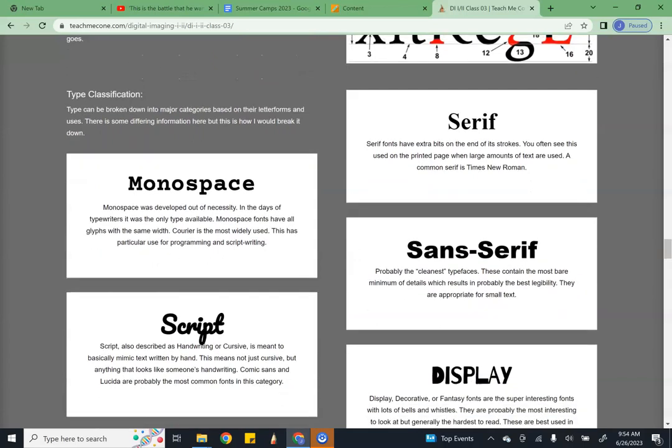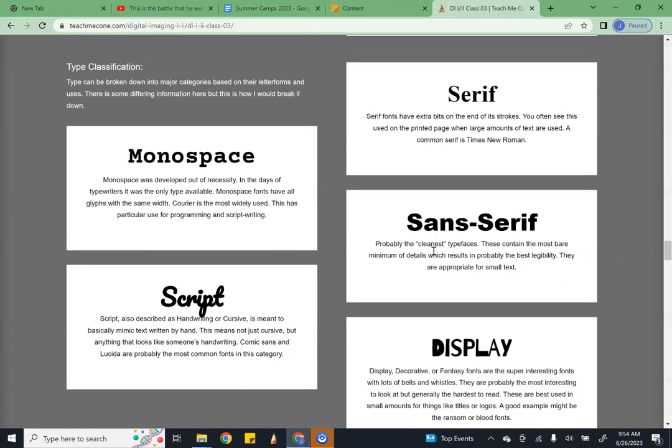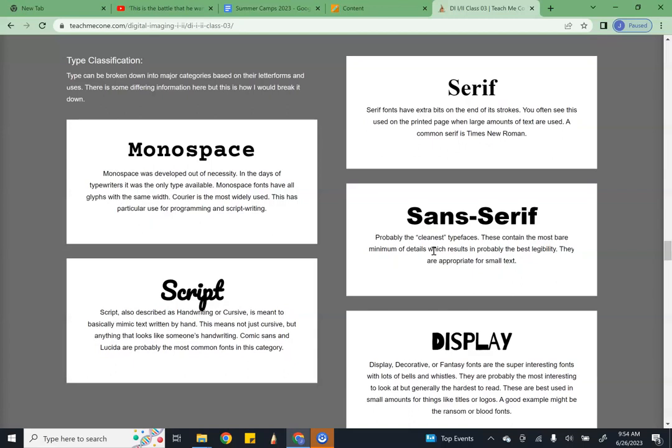What I do want you to be aware of is the fact that you can break type into these classifications, these categories, and each one is valid for different reasons. So I'm just going to quickly go over these.